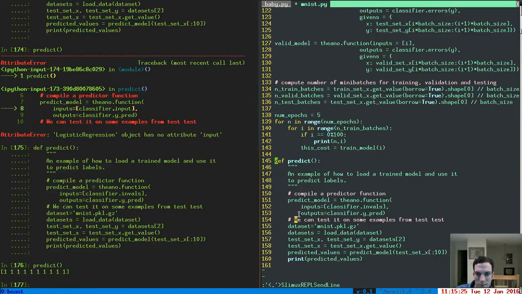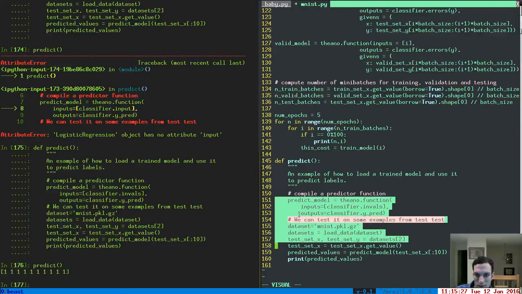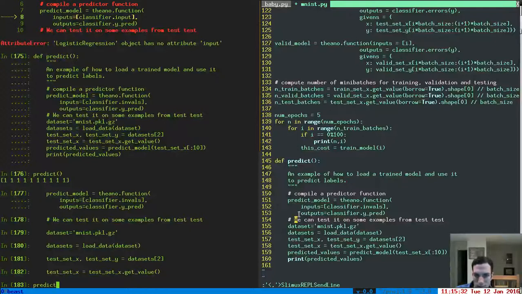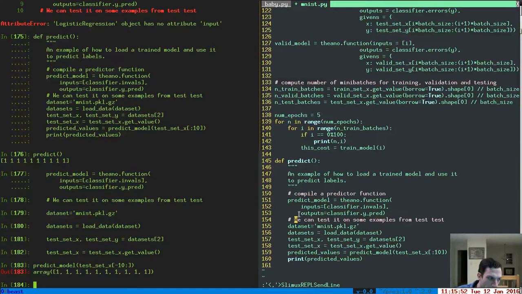So, actually, one move. Let me do this. Predict model. What is predict model supposed to be? And that's our function. Test set x of the last 10. If the digits come in order, then I'm not crazy. All right, now. Nope, this is wrong. To be determined what happened, where we went wrong.